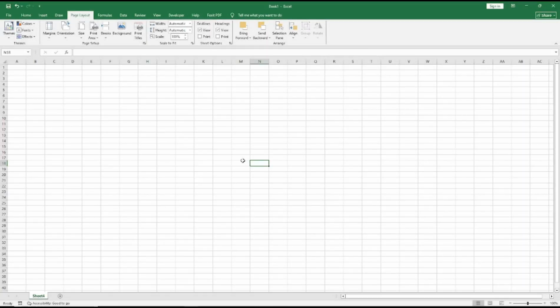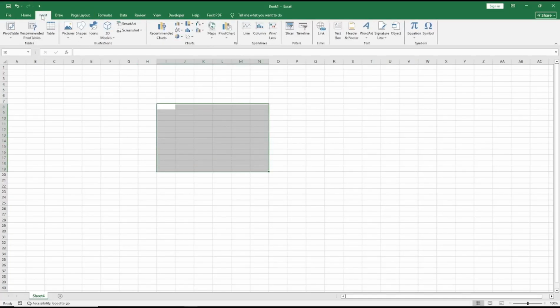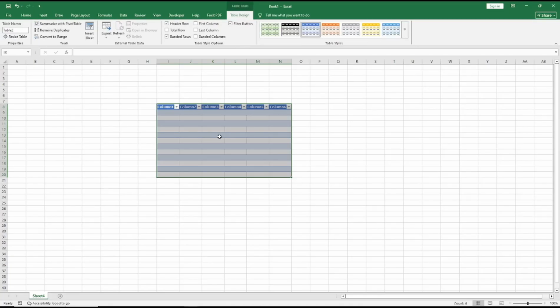Hello everyone, today we are going to learn a basic Microsoft Excel tutorial: how to print full page. As an example, I will create a table. You can go to Insert and then click Table. Click OK.